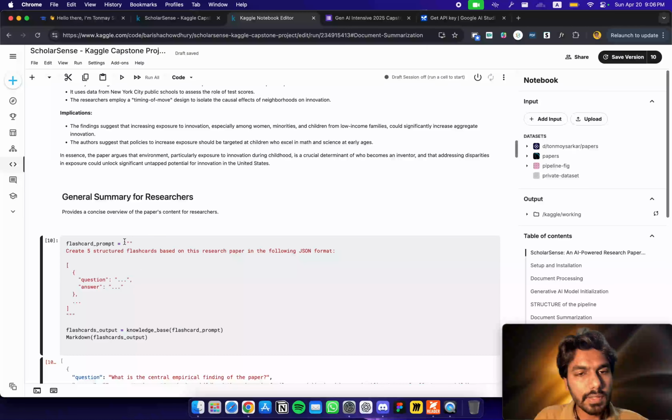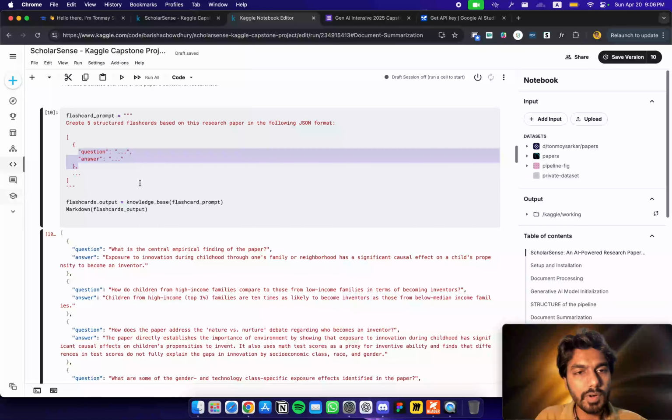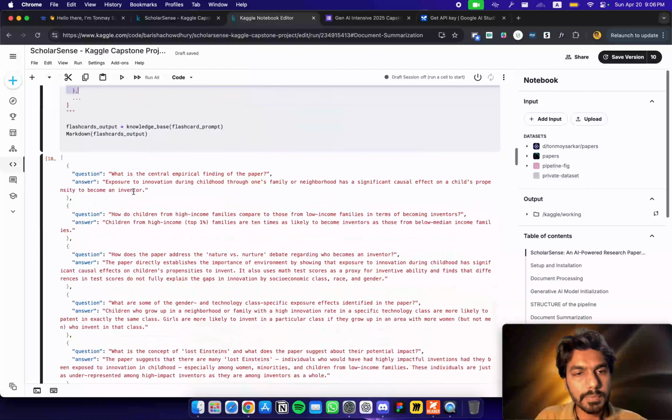The second use case is we specified a JSON format, like create 5 structured flashcards based on the research paper in the following JSON format. So we defined a JSON format, and now the model will return the response according to this format.